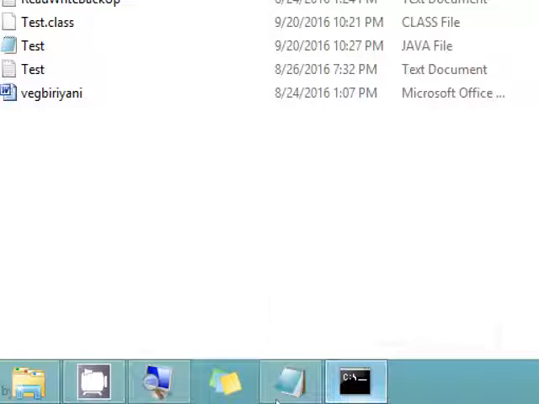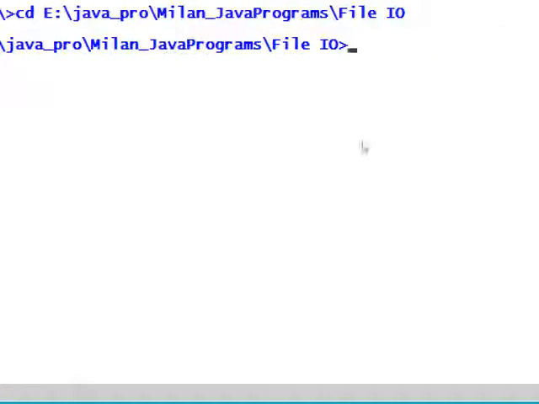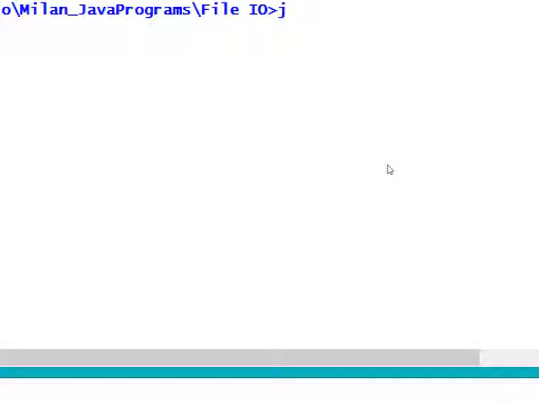Now let's compile and execute this program and check what output we are getting over here. In order to compile our program we need to use the javac tool. So, javac FileReading.java.